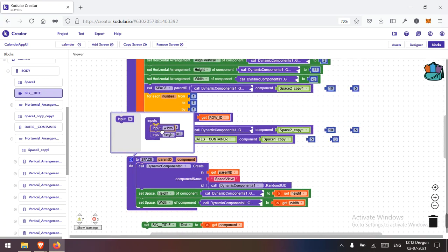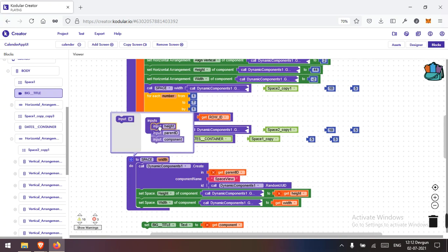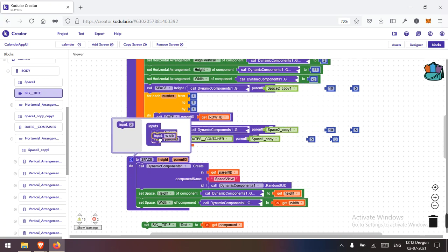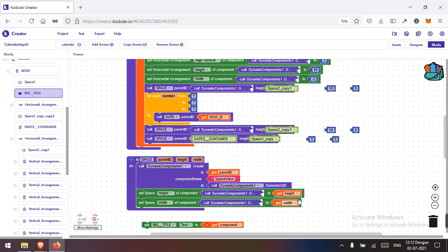Let's say width, height, and parent id. Let's delete this component, move this up here and use this here. And we need parent id and width and height.